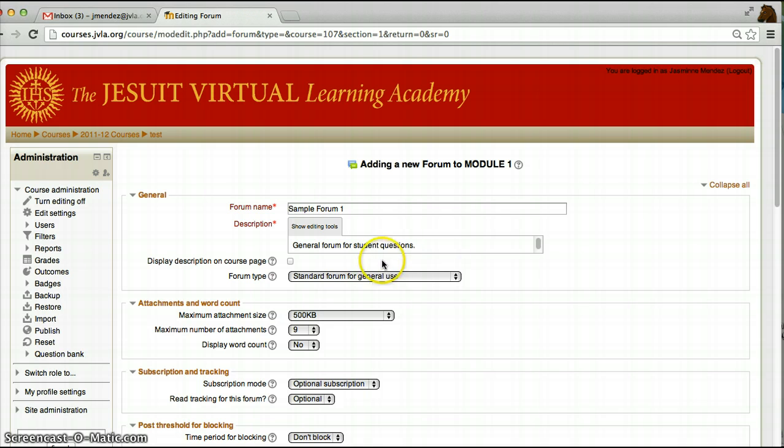Okay, if I wanted this description to display on my course site, then I could select this box, Display Description on Course Page. Since I don't really feel that's necessary for this specific forum, I'll just unselect that box this time around. This next box is very important because it will help determine what kind of forum you want to set up for your class.